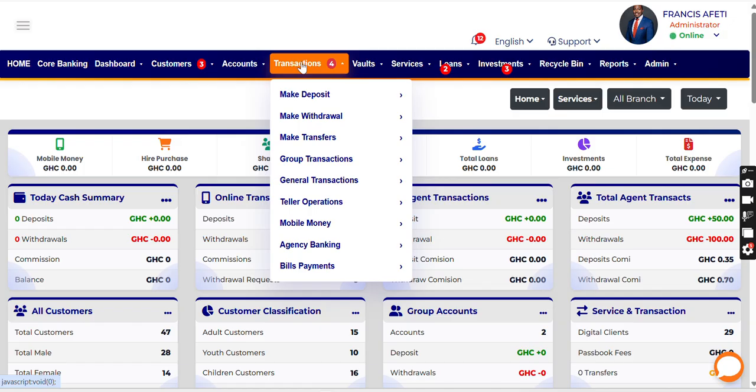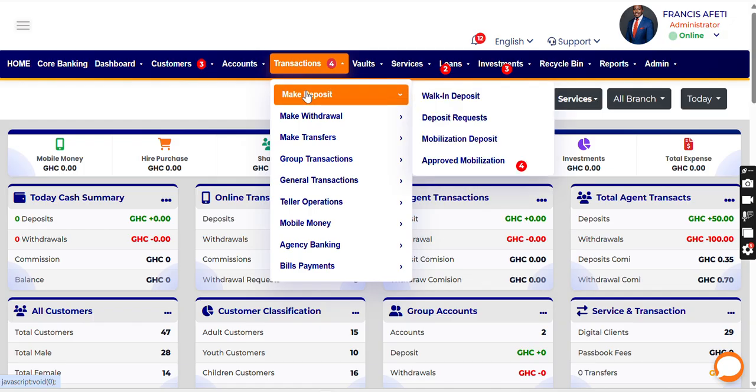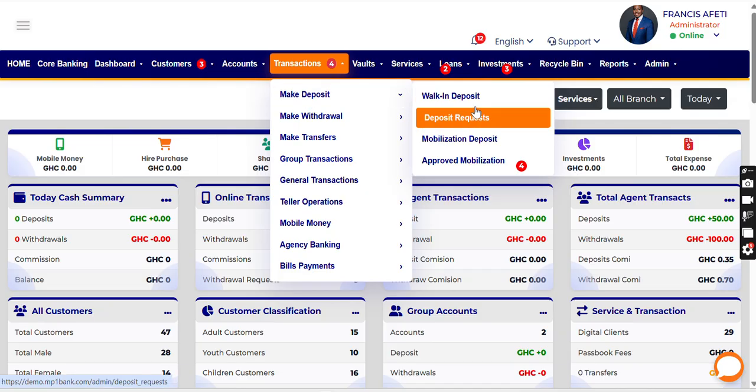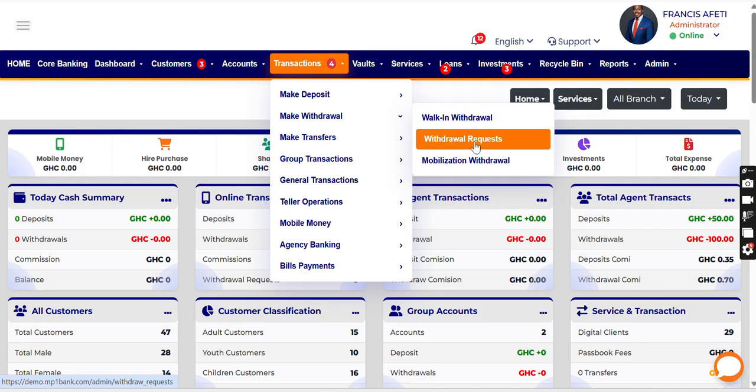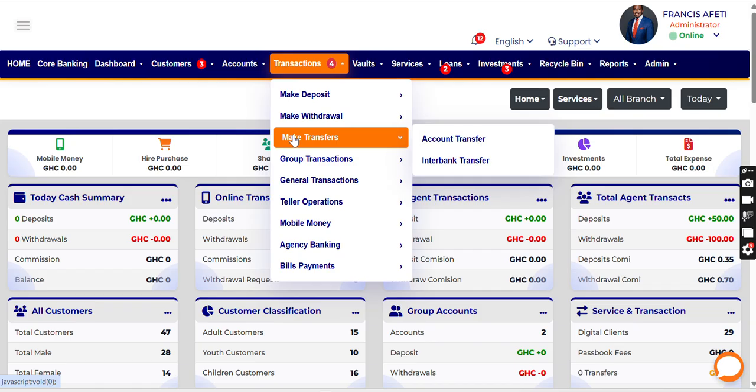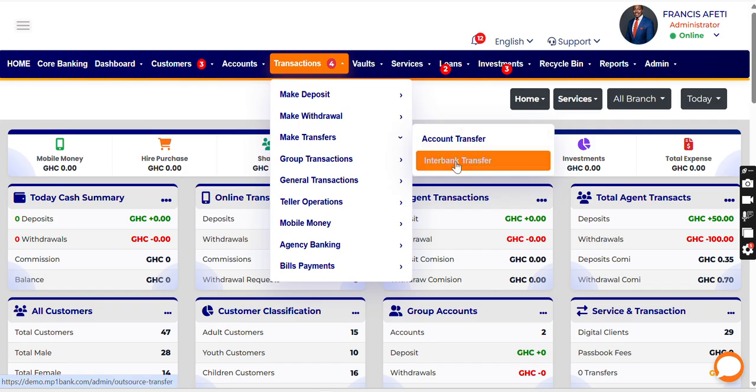We move from there to transaction. Under transaction, we have make deposit. Inside make deposit, we have working deposit, deposit request, mobilization deposit, and then approve mobilization. We also have make withdrawal on that section, and we have working withdrawal, withdrawal request, and then mobilization withdrawal. Under make transfer, we have account to account transfer and then interbank transfer.